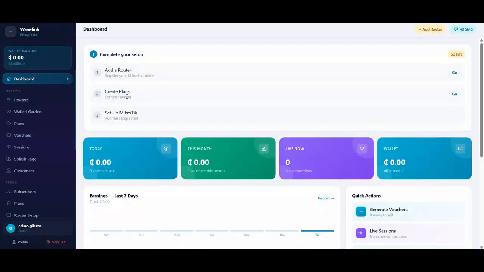Captive Portal, and today our tutorial is going to be on how we are going to set up our router for the first time on the Captive Portal platform. This is a hotspot billing system to manage our hotspots and to manage our point-to-point connections. So let's move on to routers.